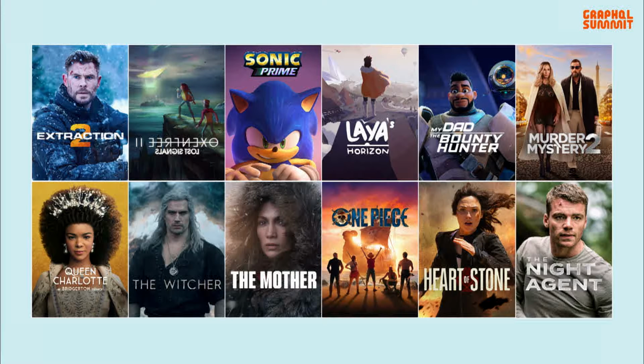Hopefully, some of you recognize some of this content. These are all things that have come out this year, and a lot of this was in part due to GraphQL.